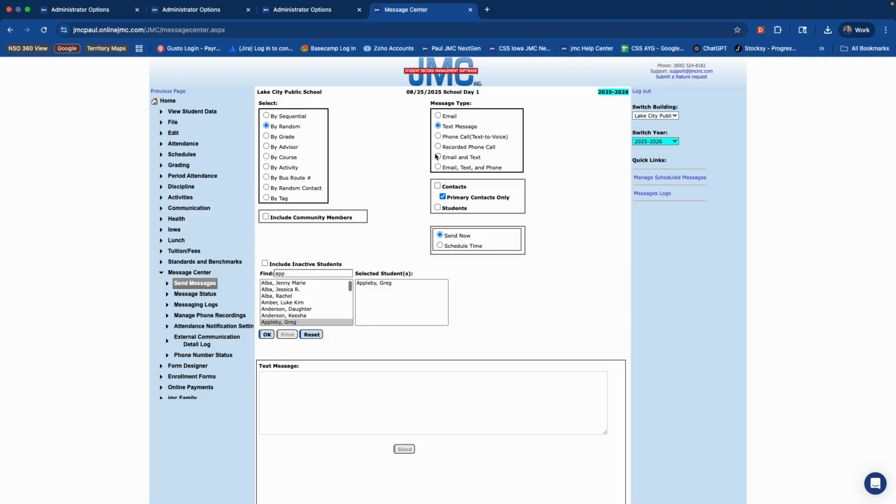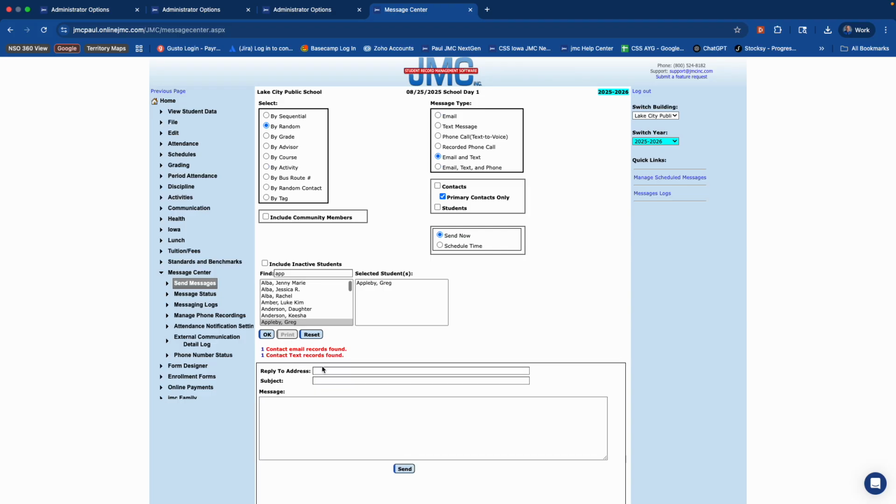But I can do a combination. I could do a combination email and text. Okay, and again, I can come down here. I'm ready to go. It finds the contacts for me. We'll type in a reply address, my subject, and type my message, and I can go ahead and send that. Very much like sending an email from your regular email client.